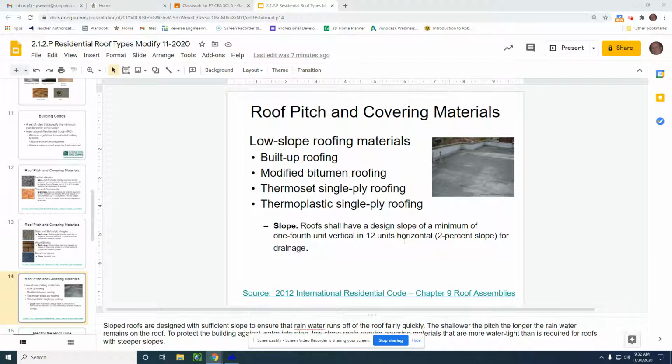Now, there are different covering materials for different kinds of roofs. Like a low slope roof, which most people kind of refer to as a flat roof, is a built-up roofing system. They use modified bitumen roofing materials, and they can also use thermoset single-ply roofing or thermoplastic single-ply roofing. And the slope on a flat, quote-unquote, roof shall have a design slope of minimum of 1/4 unit vertical over 12 units, which is a 2% slope, and that's for drainage.